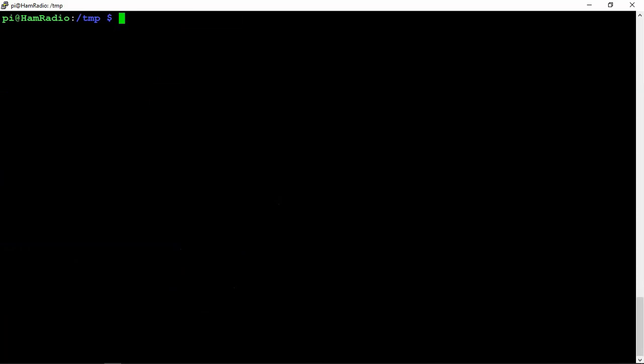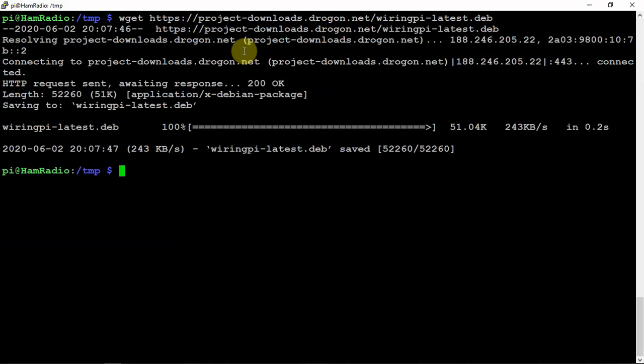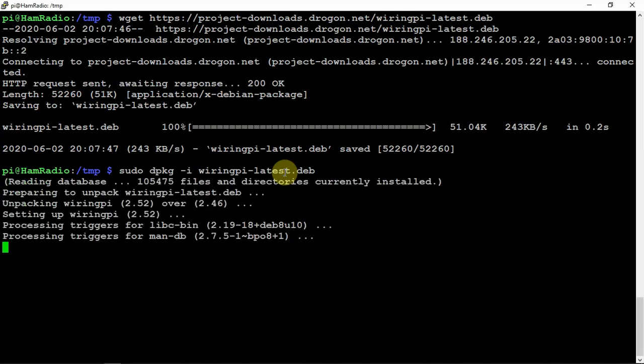So now, if we want to install Wiring Pi for the Raspberry Pi 4, you'll want to run this command and get the latest. And we're just going to do another dpkg, which will overwrite the 2.46 with the 2.52.